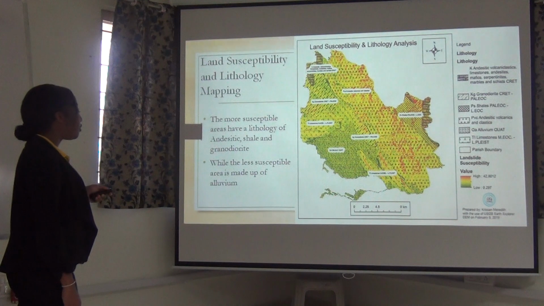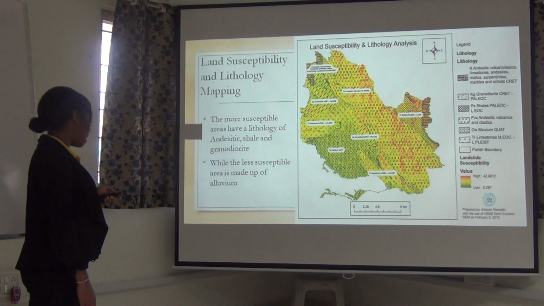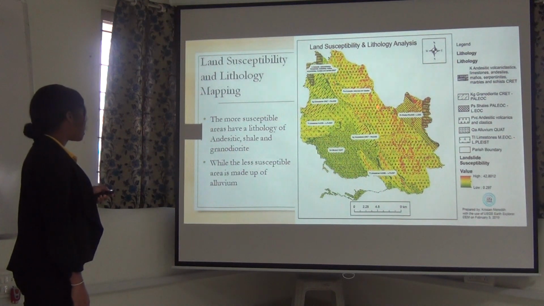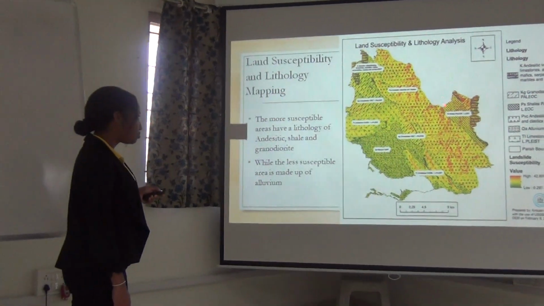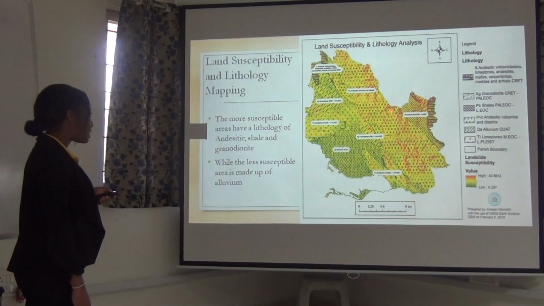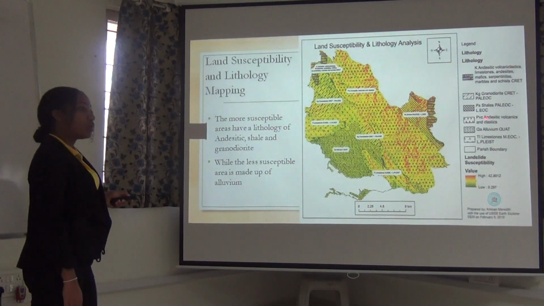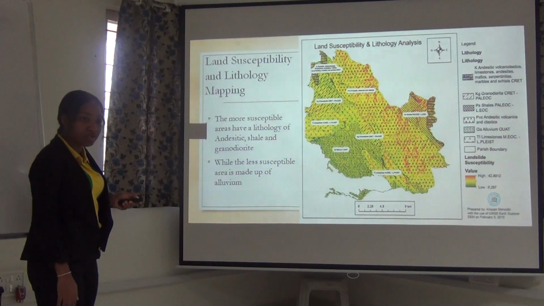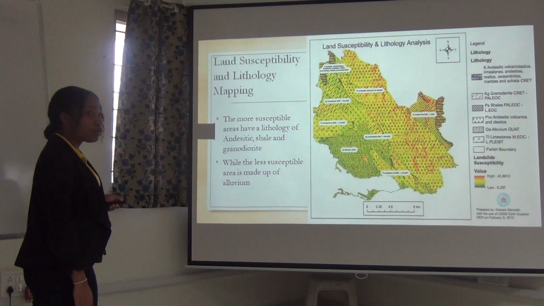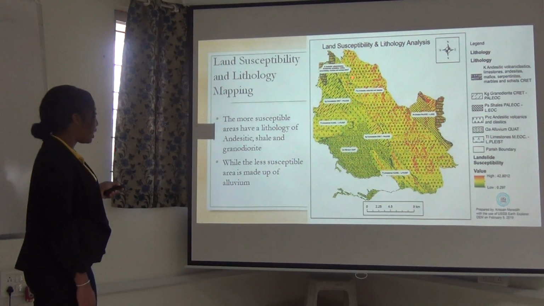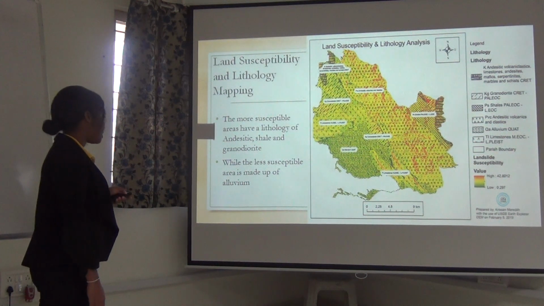So with overlaying the lithology data, we had lithology comprising andesitic, granodiorite, shales, and alluvium. Most persons would expect alluvium to be more susceptible, but not in this case because our alluvium soil was found in the very flat areas of the parish, while the more susceptible areas had andesitic, shale, and granodiorite soil types and rocks.